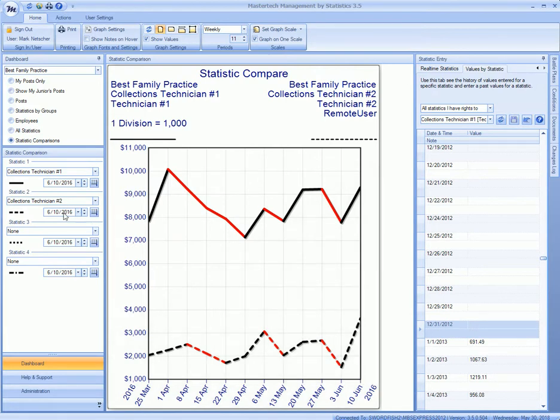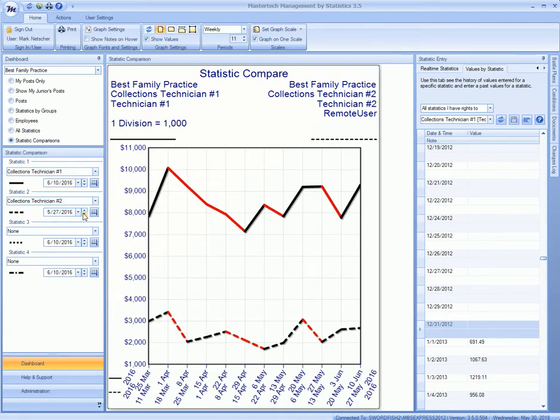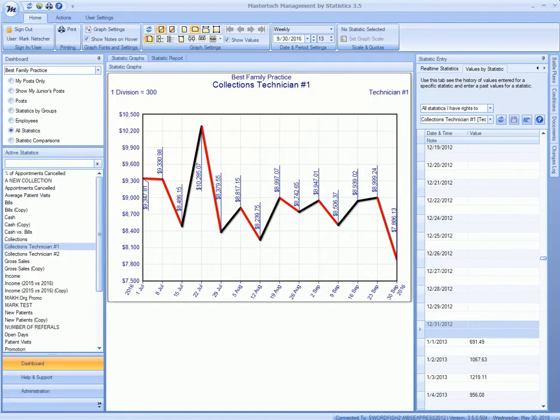I can also easily slide in time. For example, here they're both on the same time frame, but I can change one so that it slides, and you can see now at the bottom there's 2 time frames. Another way you can use this tool is to compare the same statistic but over a different time frame.